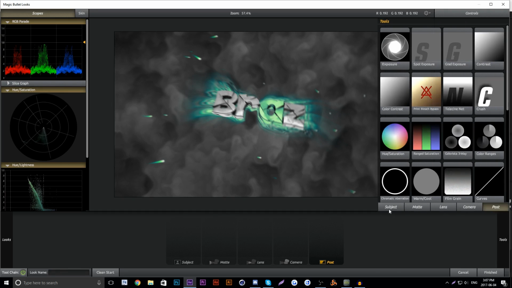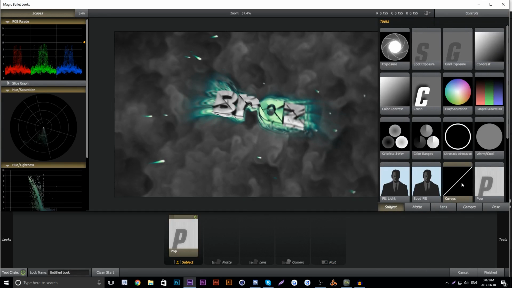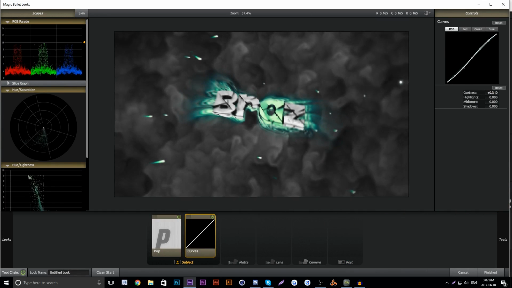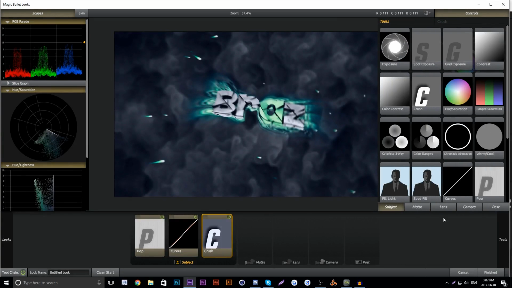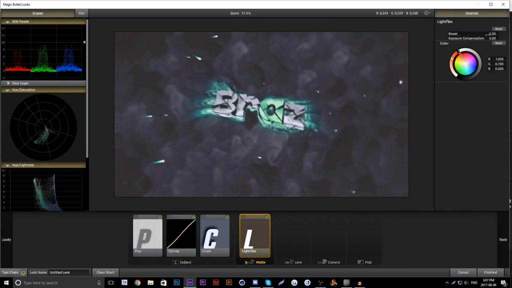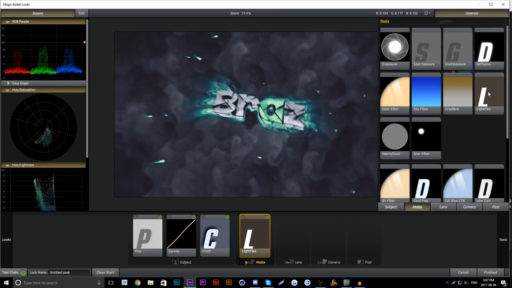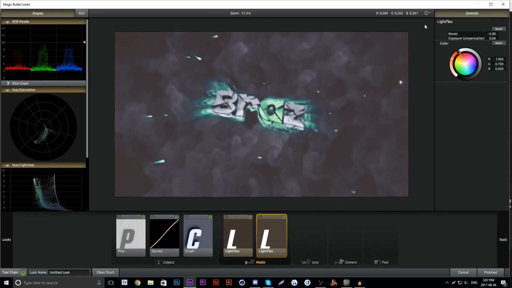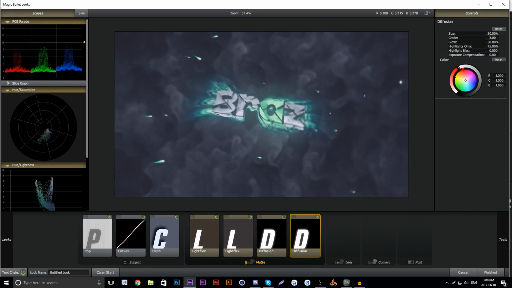Now, first thing I do usually for CC is add a pop. I'll make it 100. Curves, make this about 25. And a crush, I make this blue. And then I go to matte. I put a light flex and I keep it red, the default color. Another light flex and make it blue. Make it a little less than this, a little more than that one. Add a diffusion, leave it there. Add another diffusion, make it blue, make it bigger.